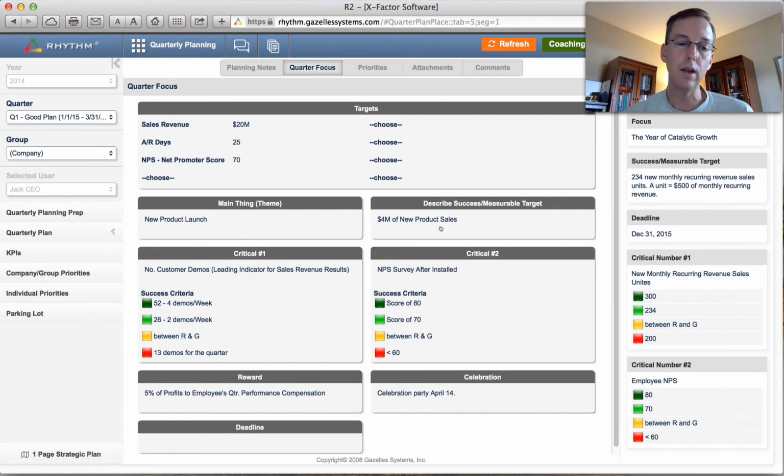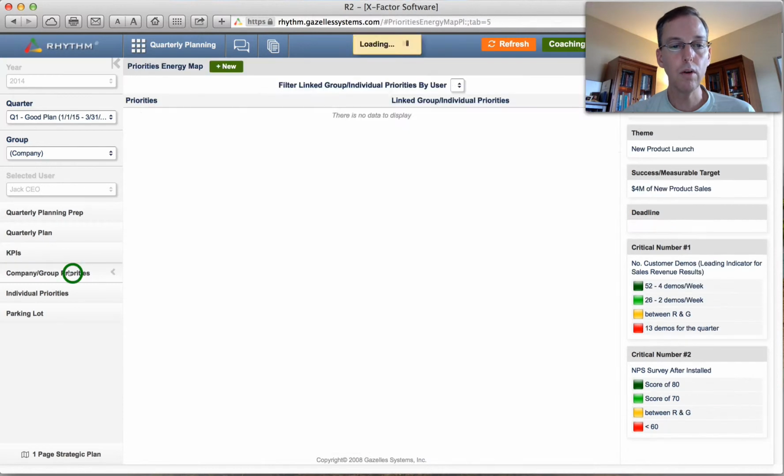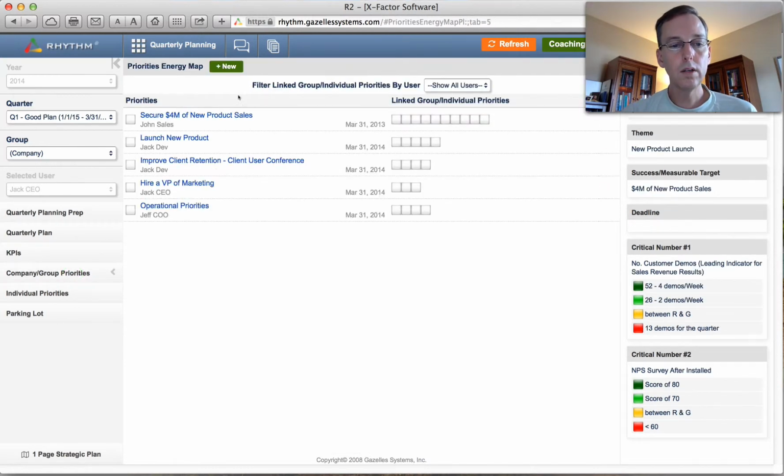Now let's see if our company priorities are aligned to achieve that main thing and success target. Let's take a look. We'll click on Company Group Priorities. Our top priority for the company for the quarter is secure $4 million of new product sales. That aligns perfectly with our success target on our theme. The next company priority is launch the new product. Aligns perfectly with our theme. So far we're passing the focus test. If your top company priorities are not aligned with your theme and success target, adjust the plan so that you can ensure you'll achieve your focus.